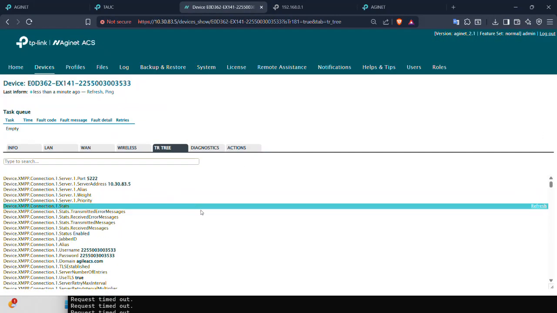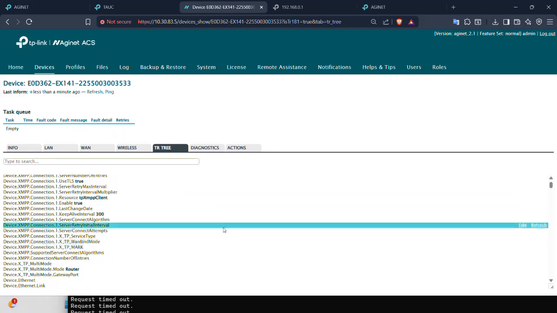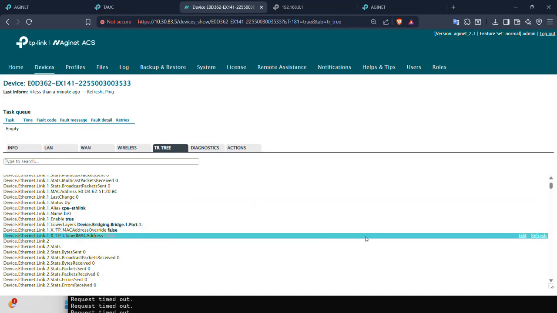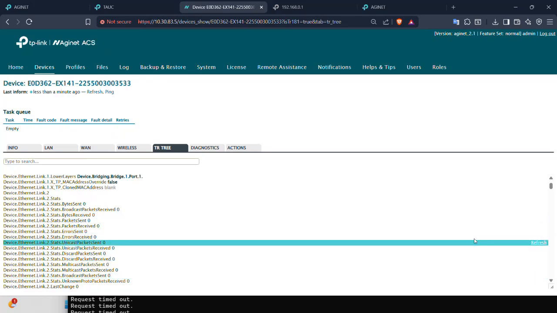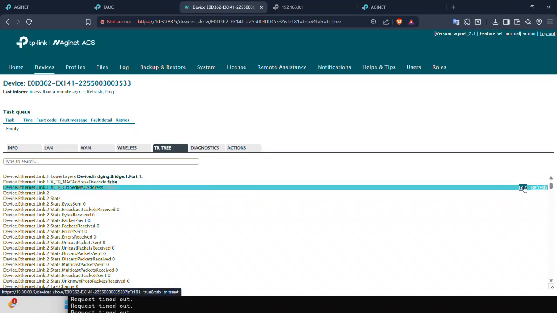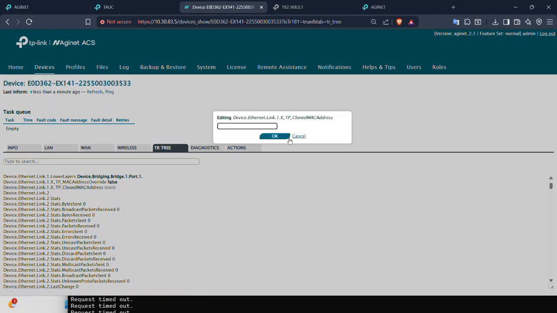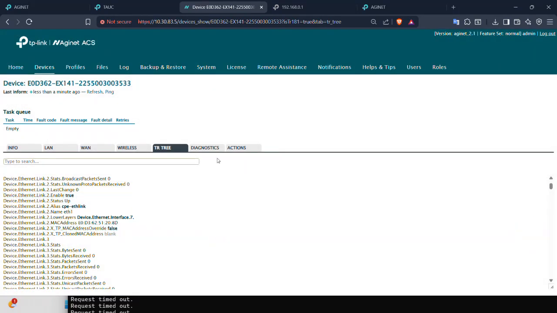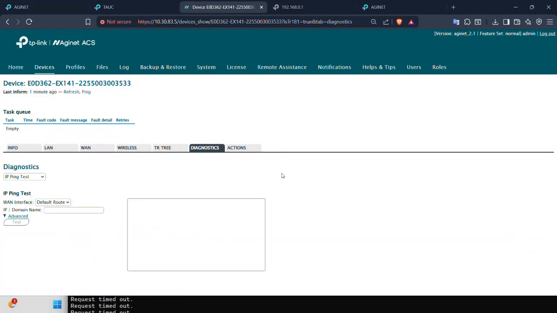ER3 would specify exact ER parameters as you've set it up. You can also edit some of these parameters through this interface here. So you could edit that, for instance, or set it to false or true. Then you've got your diagnostics: ping tests, trace routes, upload tests, download tests, UDP echo tests, NS lookup test.